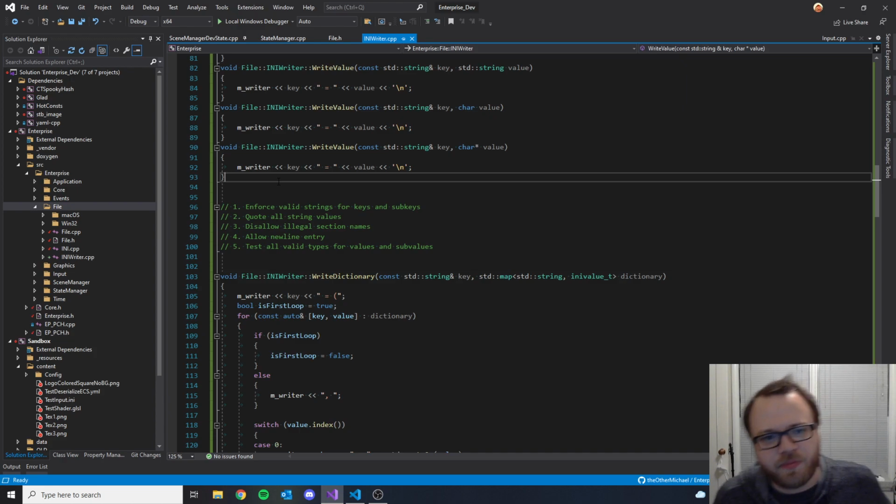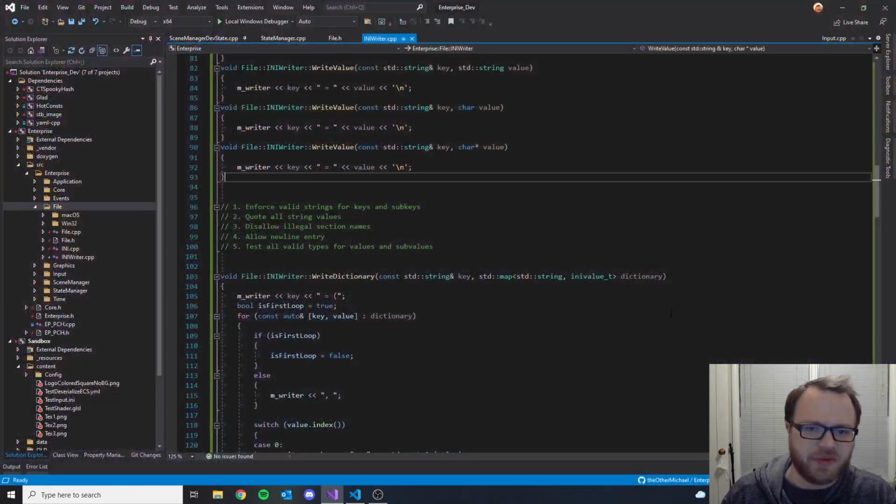But there was a couple of key things I needed to take care of before moving on to overhauling the reader and setting up file insertion operations. And I made a short list of these here. So these are some of the things I'm going to try and take care of tonight. I'm probably only going to be on for another couple of hours.